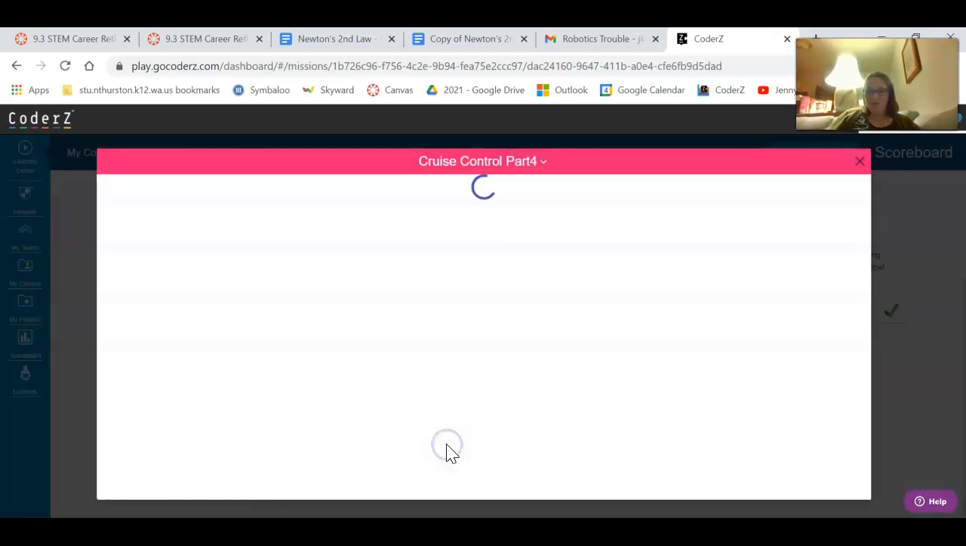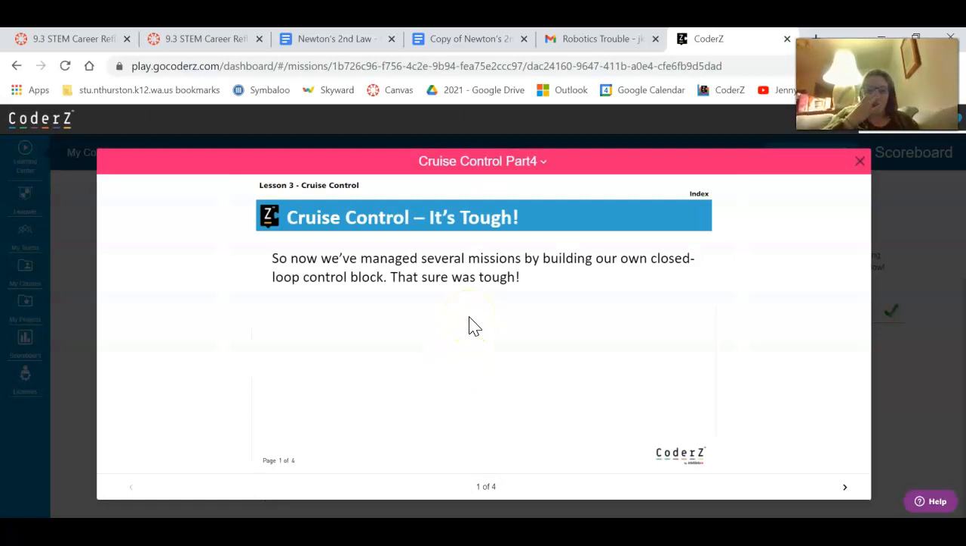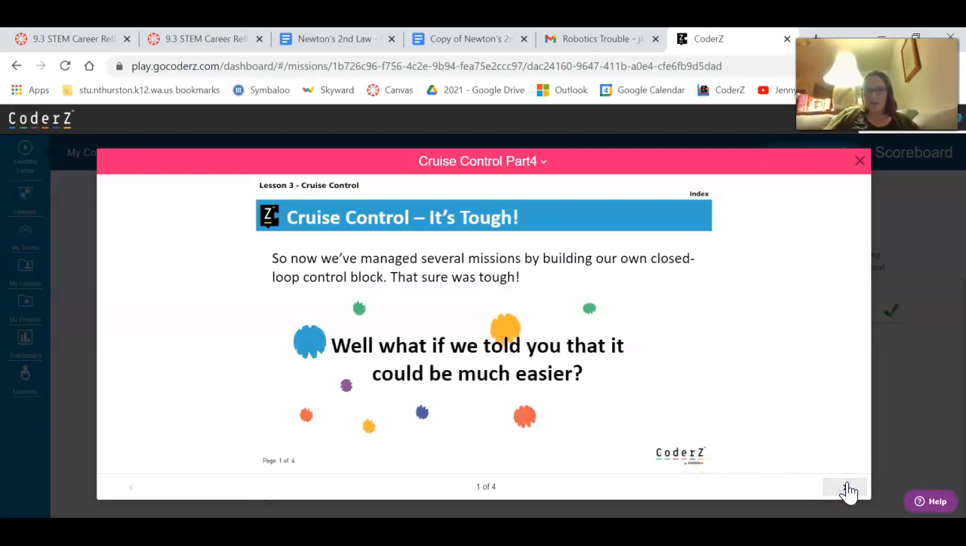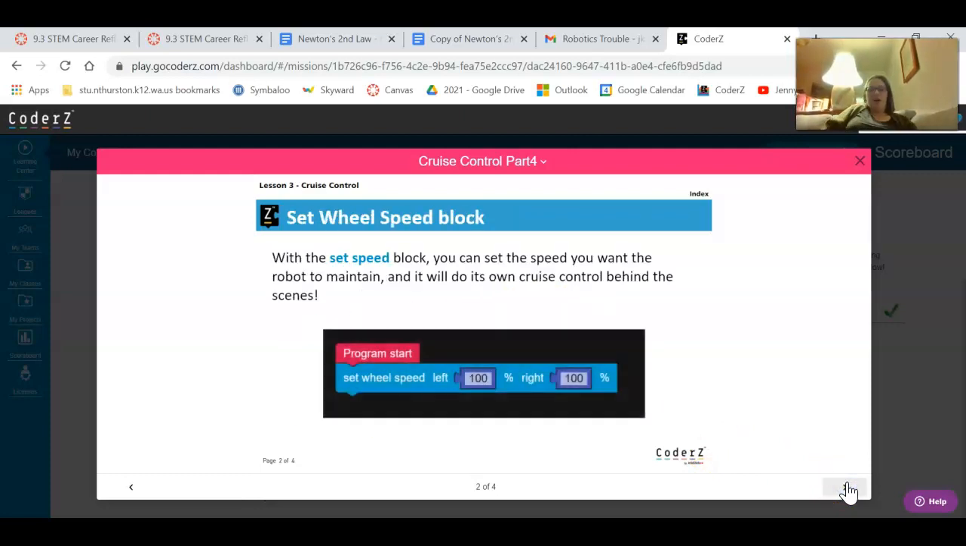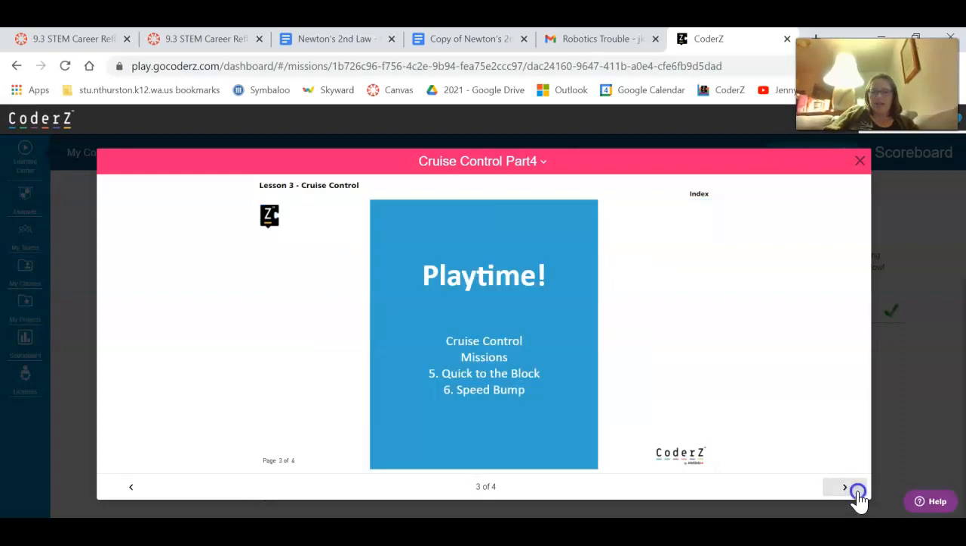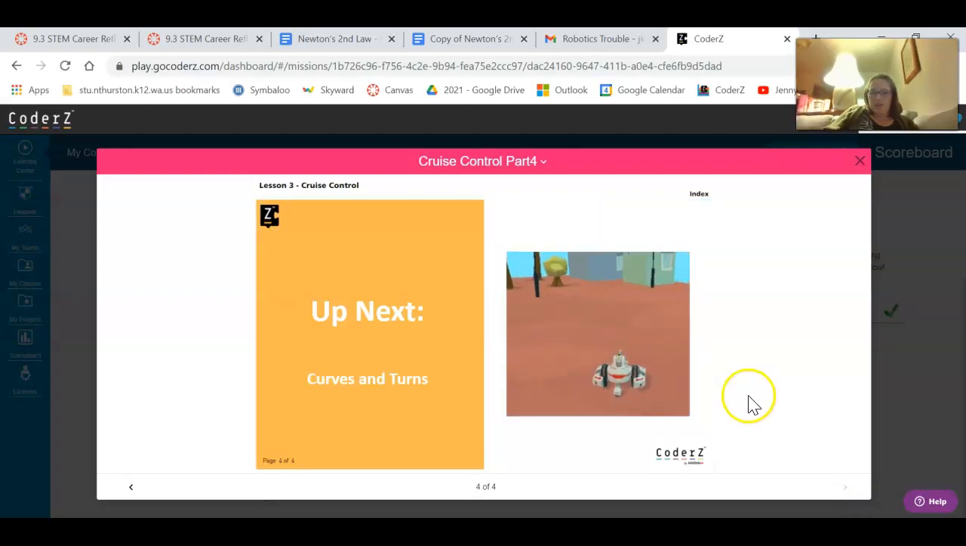All right. Cruise control. Manage several missions by building our own closed loop control block. That was tough. What if it could be much easier? I like that. The set speed block. You can set the speed with a block and it will do its own cruise controlling. Excellent. So up next, curves and turns. Okay. Oh, well, that's all there is in this?